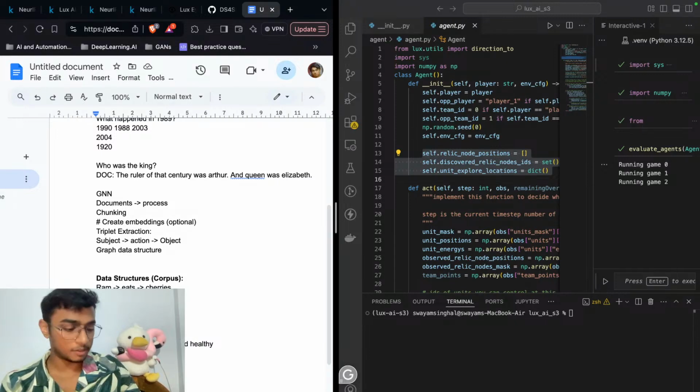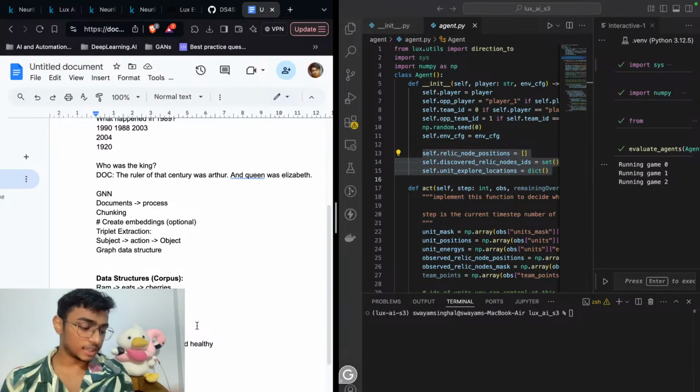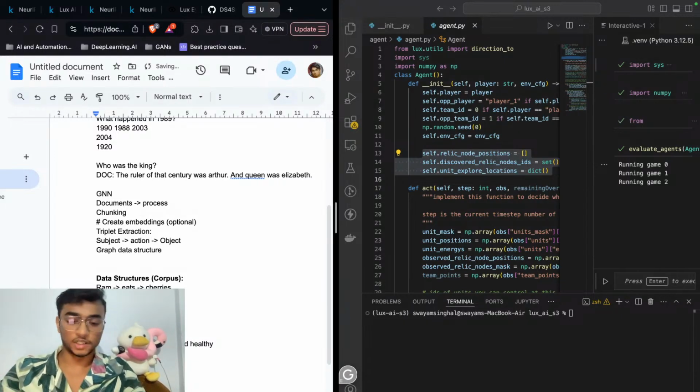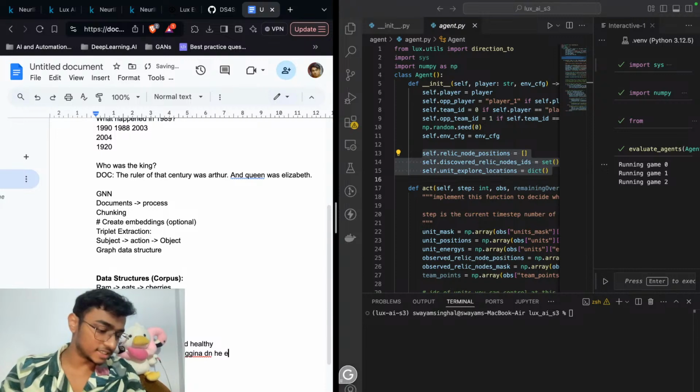And healthy is related to Ram itself. So now, instead of doing that vector based thing, your LLM will receive all of this information that Ram eats cherries, Ram does jogging, and Ram is healthy. So when you are finally answering the question, you will have all of the details that Ram eats cherries, he does jogging, and he is healthy. So that's why he is healthy basically.